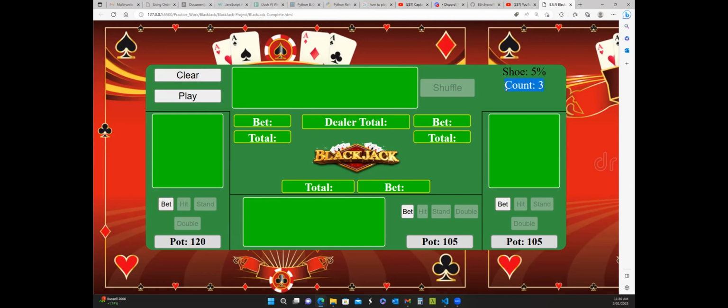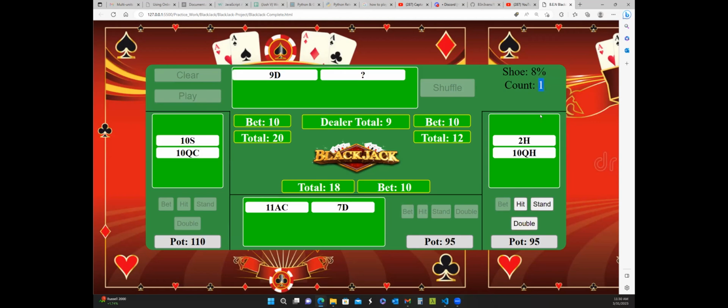One thing that I wanted to do at the beginning was keep the count. One thing that blackjack players do is they count the cards to give them an advantage. And instead of doing it mentally, I'm just keeping a tally of what the count is, as well as the shoe percentage. The shoe is 6 full decks, which was created through a for loop, through 2 for loops.